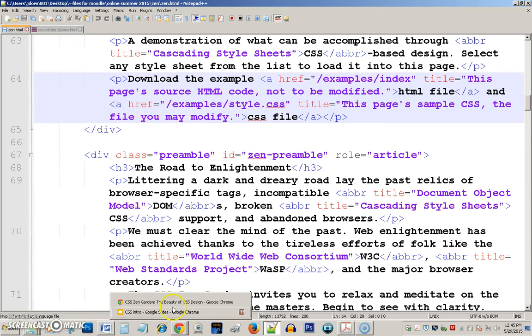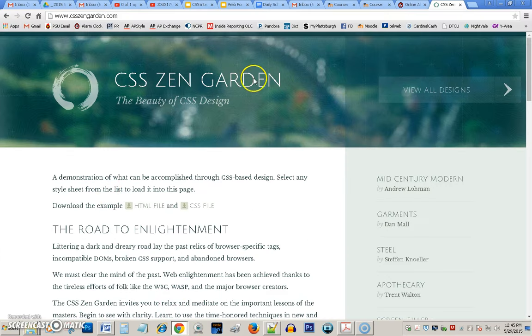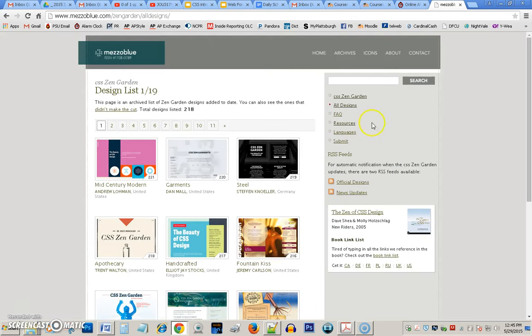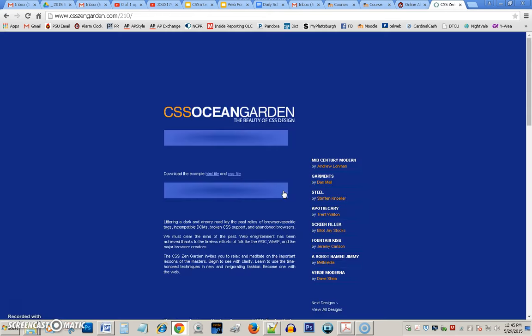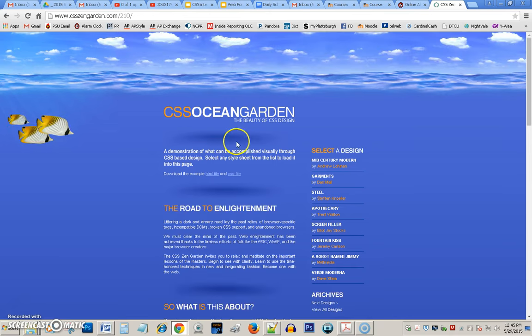Well, let's look at this site. CSS Zen Garden, the beauty of CSS design, a demonstration of what can be accomplished, so on and so forth. The road to enlightenment, littering a dark and dreary road. All the text that's there is here. And, by the way, all the text that's there is in all these pages too. These pages, all these pages have exactly the same HTML. The beauty of CSS design, a demonstration, the road to enlightenment, littering the dark.